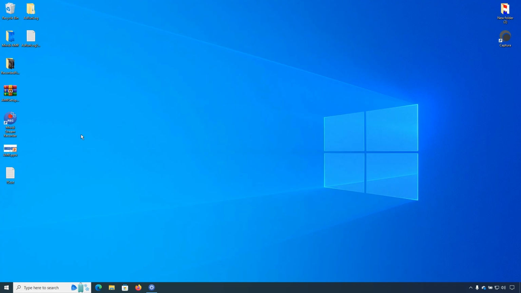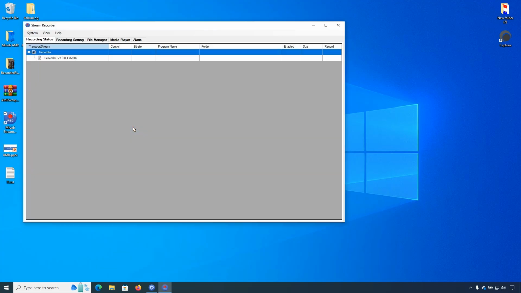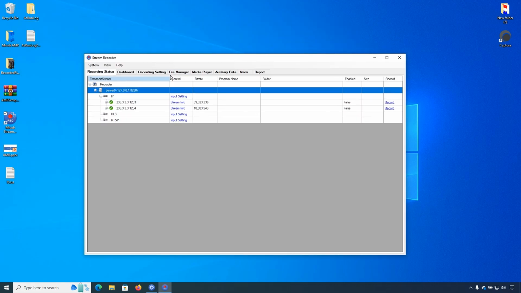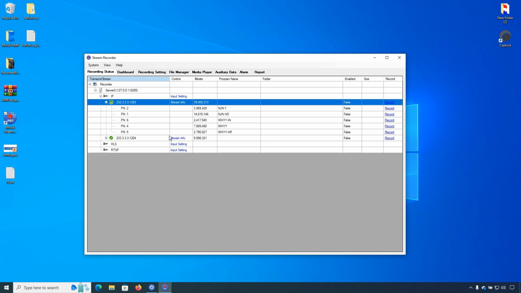Double-click the stream recorder icon on the desktop to start the application. Click on Connect button to connect to the server. The AMR 130 service module can automatically detect all MPEG-2 TS going through an IC and display the streams on the main status window. It supports SPTS, MPTS, and T2MI streams encapsulated in UDP or RTP streams.